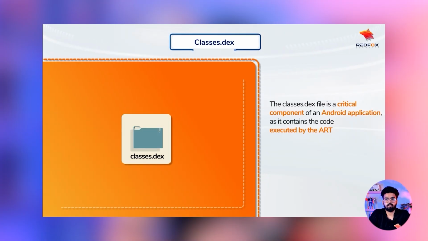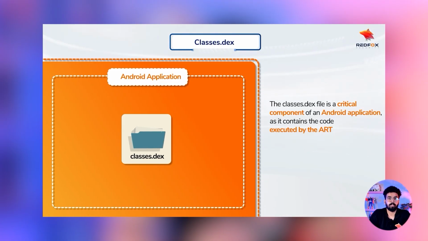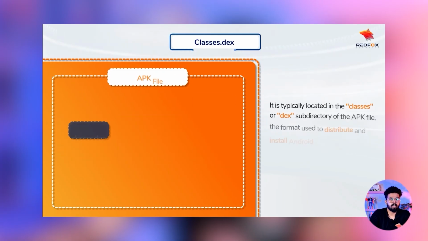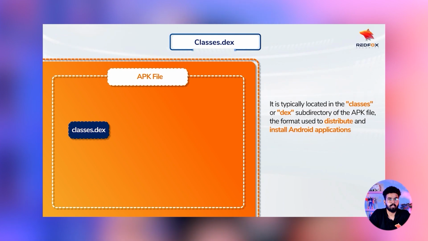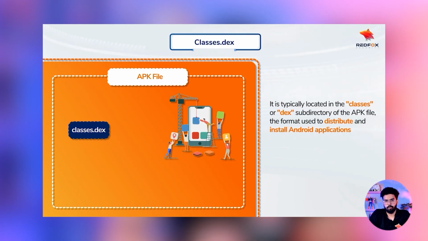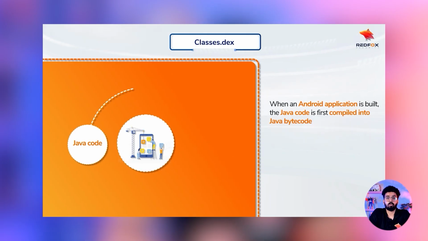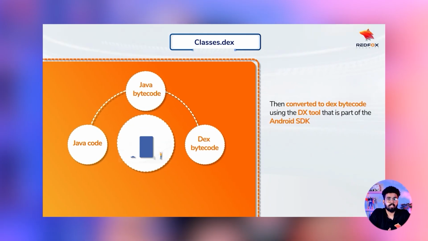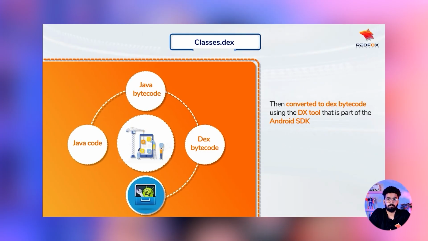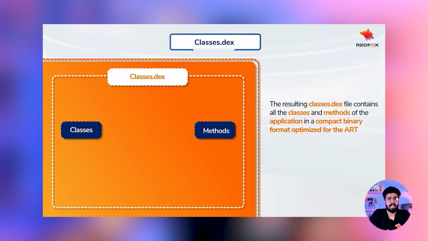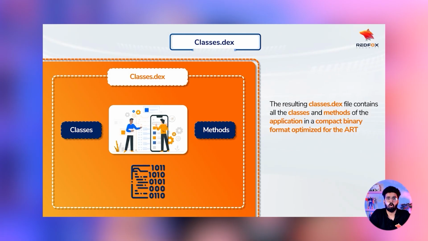Classes.dex. The classes.dex file is a critical component of an Android application as it contains the code executed by the ART. It is typically located in the classes.dex path of the APK file, the format used to distribute and install Android applications. When an Android application is built, the Java code is first compiled into Java bytecode, then converted to Dex bytecode using the DX tool that is a part of the Android SDK. The resulting classes.dex file contains all the classes and methods of the application in a compact binary format optimized for the ART.